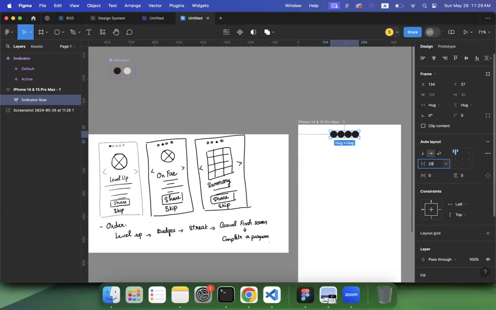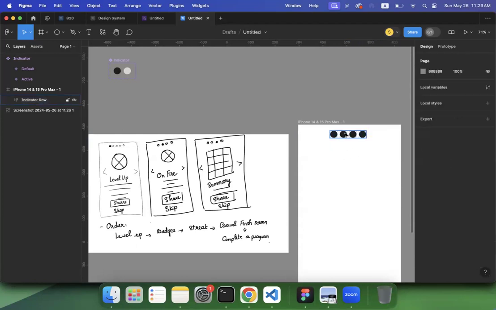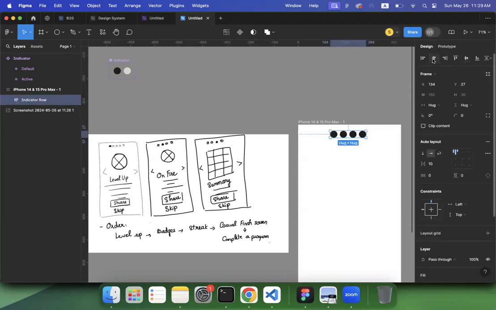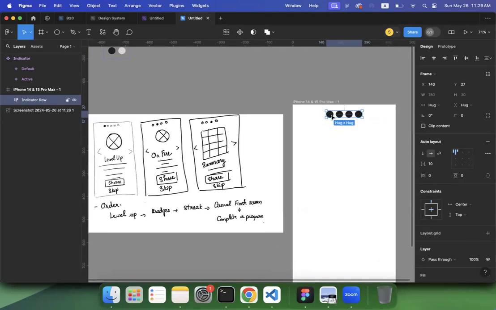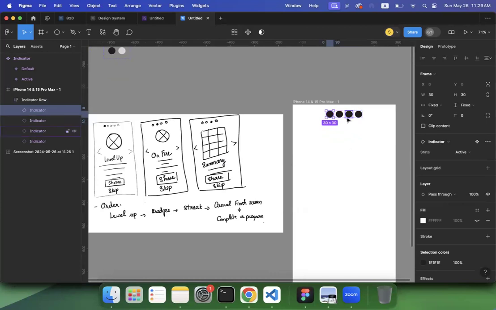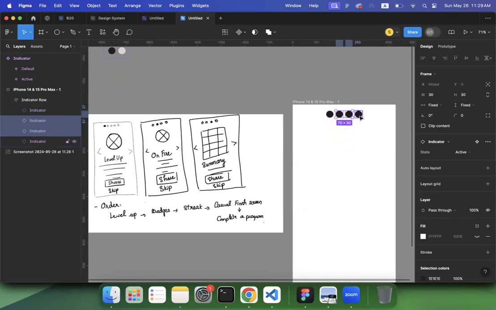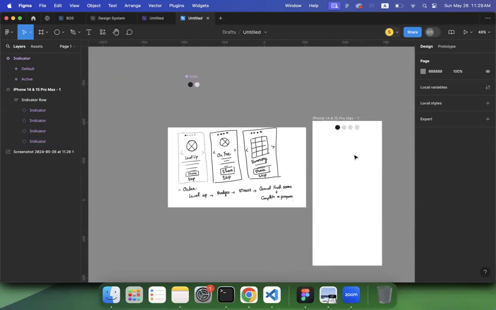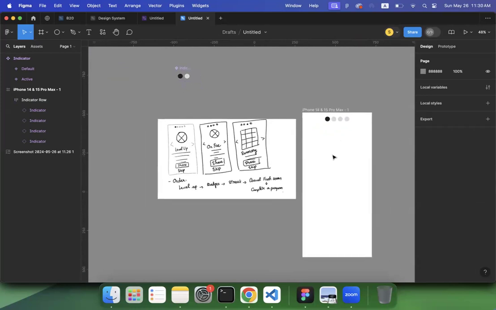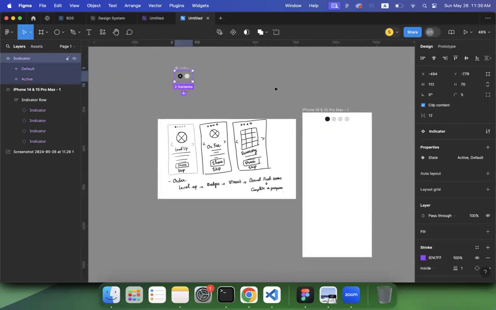And I'm going to give it 20 or 10 pixels gap and center align it like this. And I don't want everything to be inactive. So I will make the first one active and all other 3 default. So this is the dot navigation of that particular screen. I have created a component, so I can reuse it in any other screen.